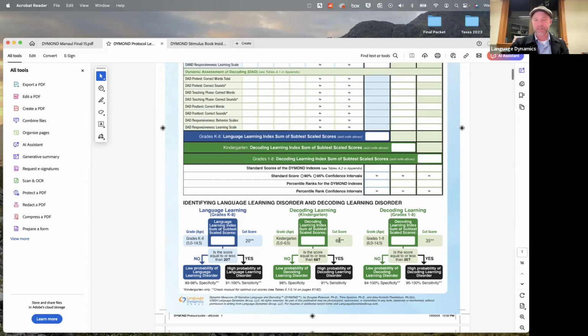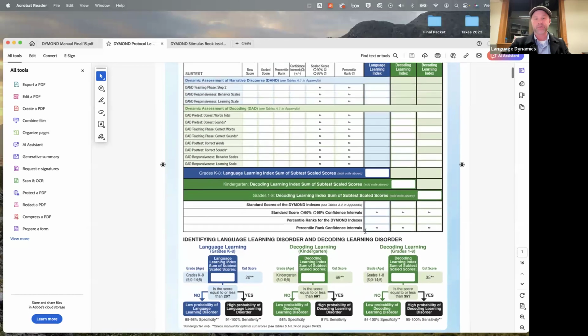For these particular cut scores, we have the sensitivity and specificity reported down below, but this is not the optimized sensitivity and specificity per age band, which I'll show you in a moment. But if you want to just use this generic cut, you can. So that's essentially this part that you use for the first two purposes: identifying language learning disorder, or identifying decoding learning disorder.